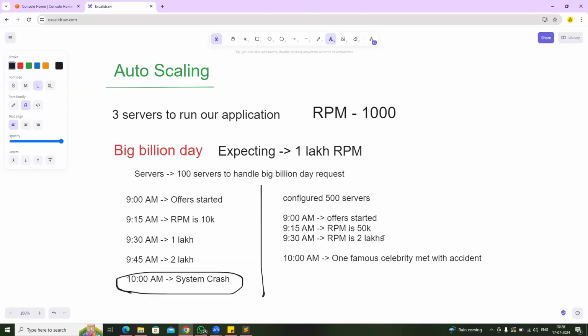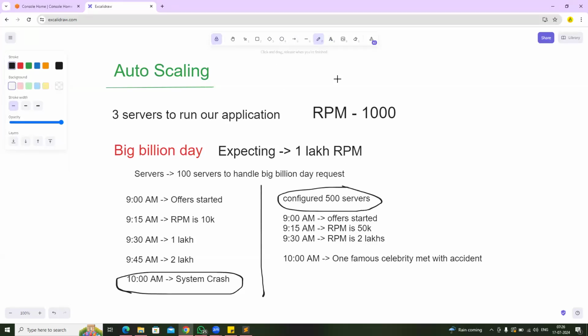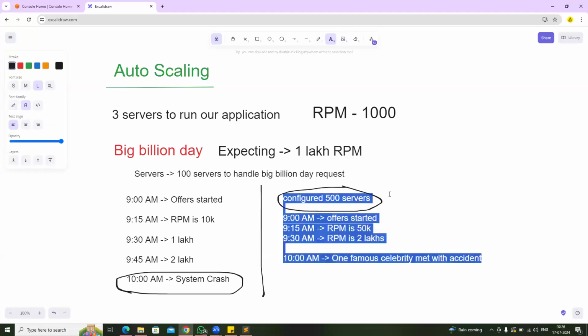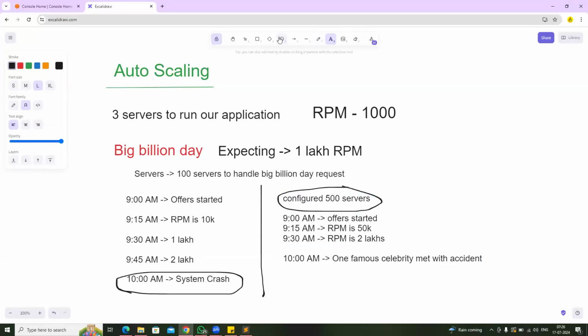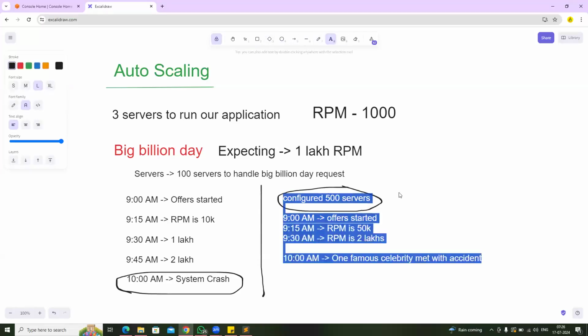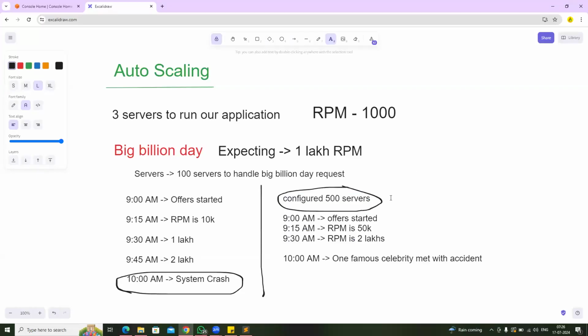In our site, offers are running, so many people will be using our application. At 9:30 a.m. RPM is 2 lakhs, so I'm expecting 5 lakh requests per minute. That's why I have configured 500 servers. Are you getting my point? As I'm expecting 5 lakh requests per minute, I have configured 500 servers.